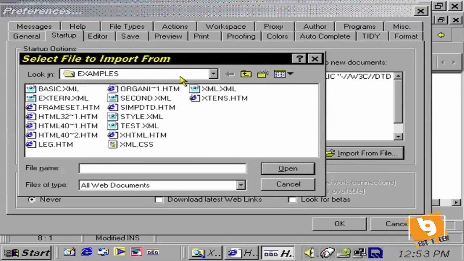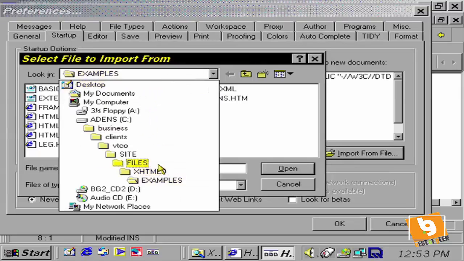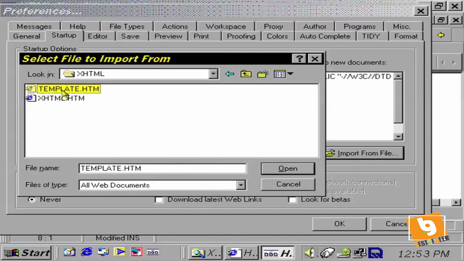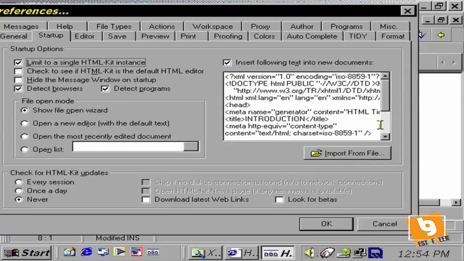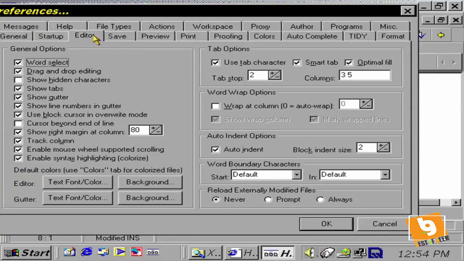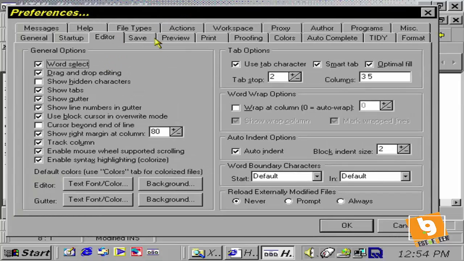I'll insert my template document, which is in the xHTML folder on the CD, and every time we start a new document, this information will be placed within it. Show hidden characters, I prefer. Cursor beyond end of line is not very important. Using the tab character and smart tab, we should test that to make sure we have it set up okay. Sometimes it can be set up to use space characters instead of the tab characters, which I find rather annoying.